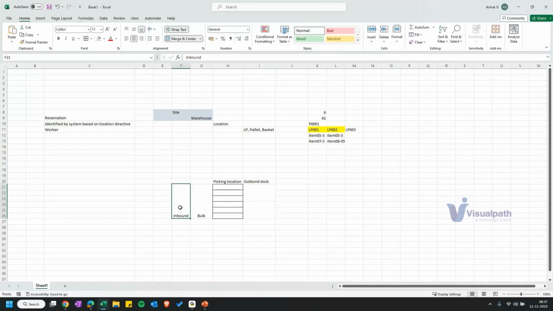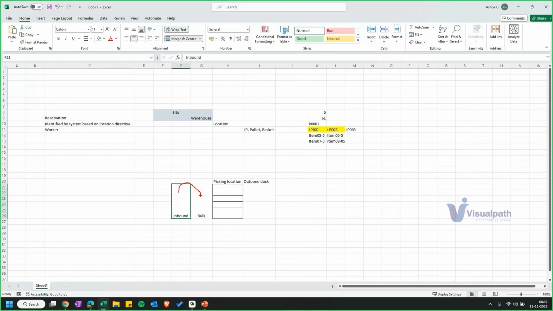whenever you receive an item in the warehouse, the items will be received and kept in this location by default, and then it will be moved from this location to either bulk or the picking location. Like the best practice, what they do is the system. I think I forgot to say that we will have a replenishment process as well.